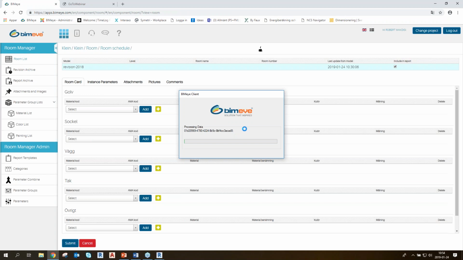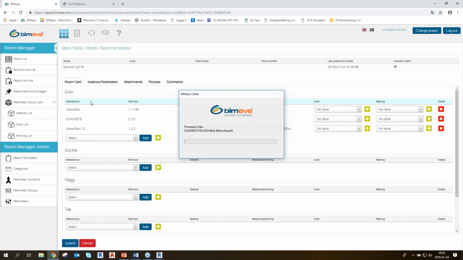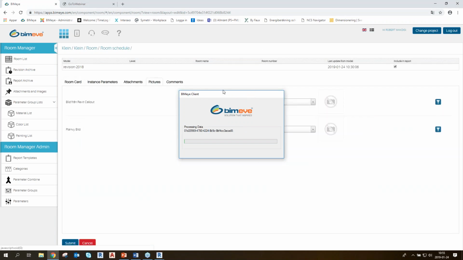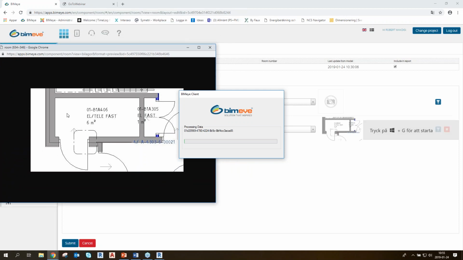So we're gonna now go to room lists. I'm gonna see what's happening in the database. And we're gonna choose the room now. Click on the picture. We're gonna choose picture, and we see over here the picture from the room that I just created. It doesn't want to go away from the screen here. It's something with my computer, so I apologize for that.